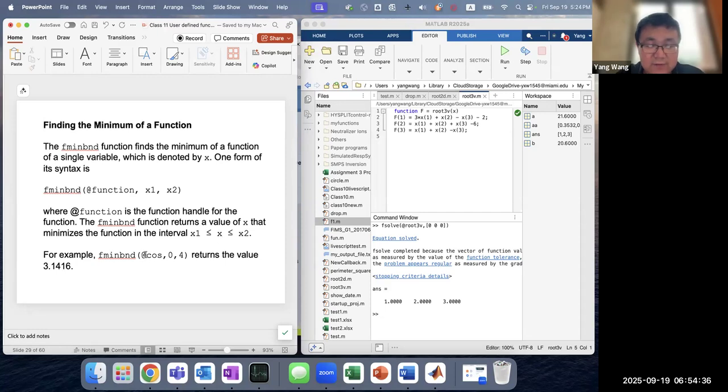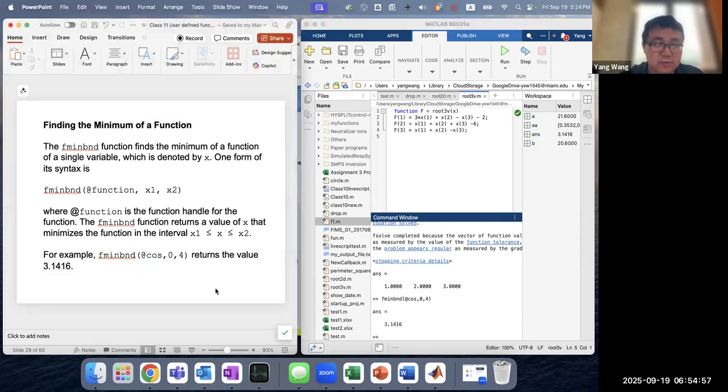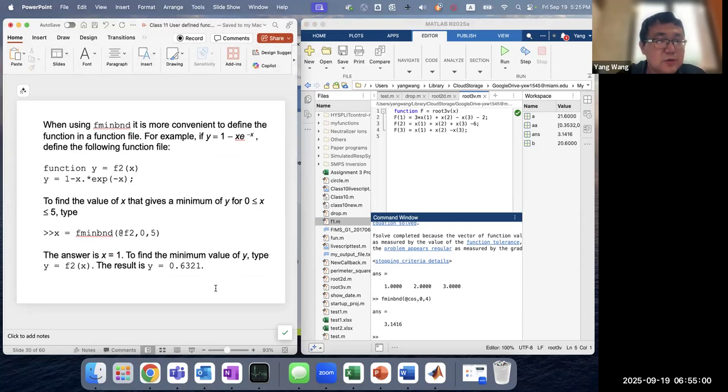So for example, the cosine function, we know that when the cosine function has the minimum, naturally it needs an input value of pi. So if you just type in this command here, we're trying to find the x value that gives the minimum of the cosine function. You'll find out that it's just the pi value, 3.1416. So when using this function, it's more convenient to define the function in a function file. For example, you have this function, then you define y equals, let's say, 1 minus this thing. And then to find it, you call the function using the function handle, and it will return you the value.